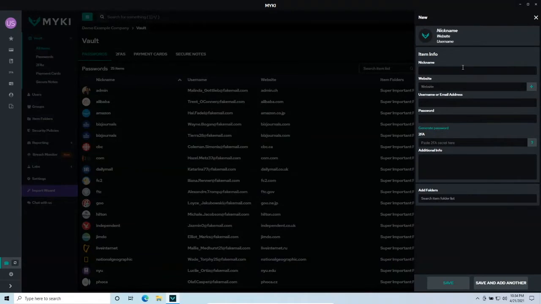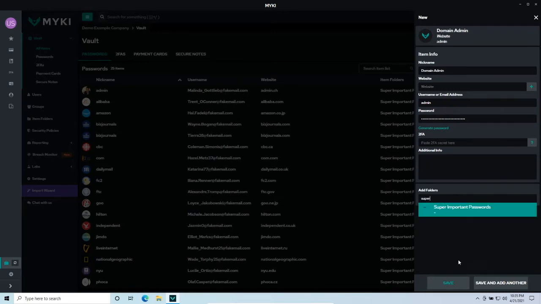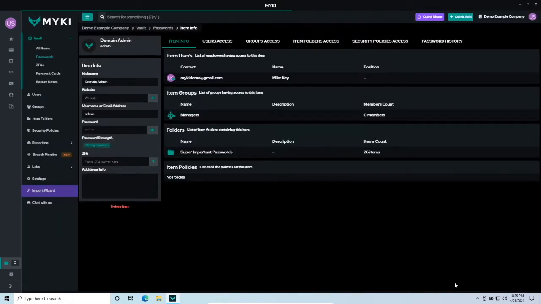In this case, I have one folder called Super Important Passwords, but let's say this is domain admin, whatever. And let's say passwords admin, and I have a super secure password. What I'll do is I can simply add it right here at the bottom by typing this in, and now this item will be part of that folder, meaning the permissions for that folder will be applied instantly. So everybody who's part of this group or users who have access to this folder, which in this case I have access to, will be able to have those passwords.